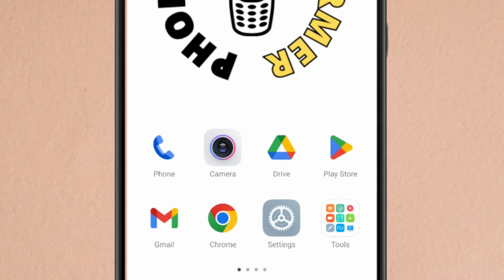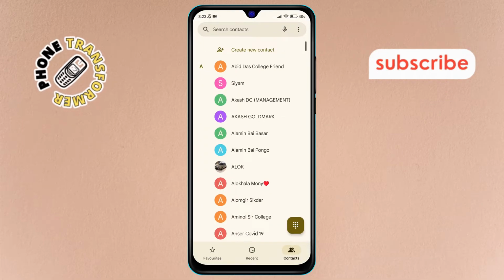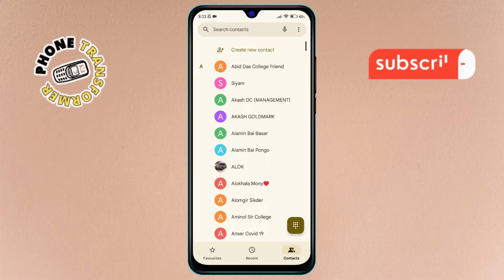Step 1. First, take your phone and open the phone app. You'll usually find it right on your home screen or inside the apps drawer, depending on your phone model.